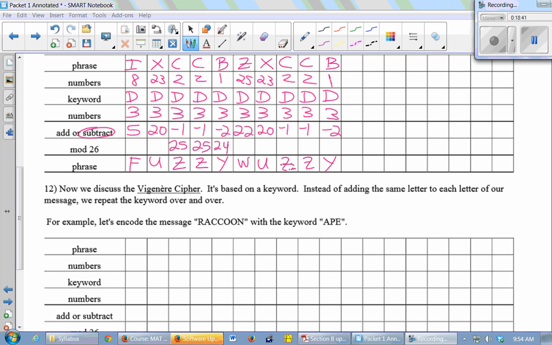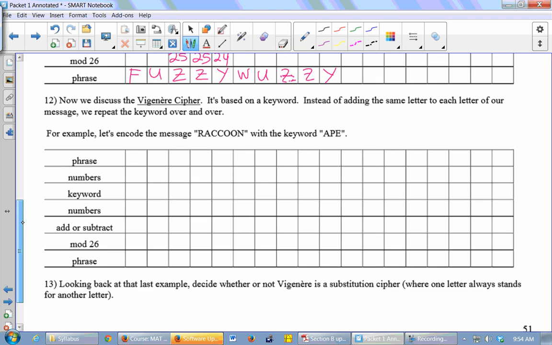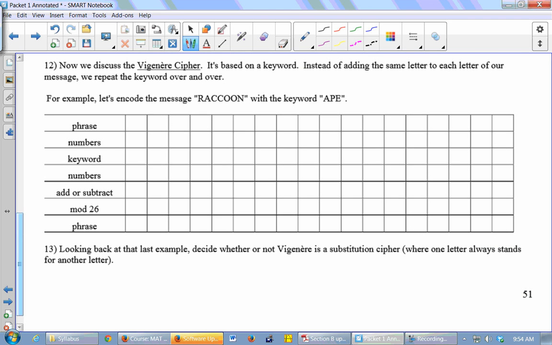Okay, so our next new code, so really we haven't learned a new code, right? This is Caesar all over again. We're just doing it with numbers now instead of looking at the shift in the letters. Okay, so now we're going to learn a new code. And this one works just like we did with Caesar, but instead of adding the same letter to each letter of our message, we're going to use a keyword and repeat it over and over and over again. So if my phrase is raccoon, I want to encode the message raccoon. And I want to encode it with the keyword ape.